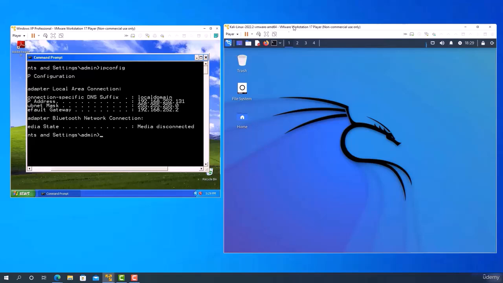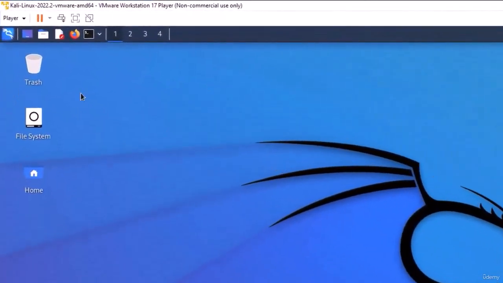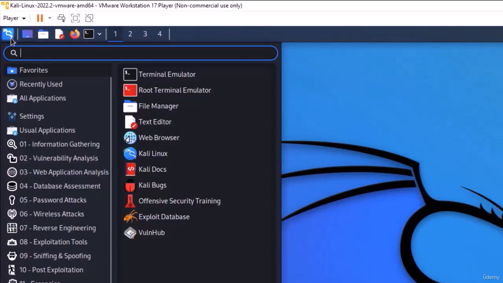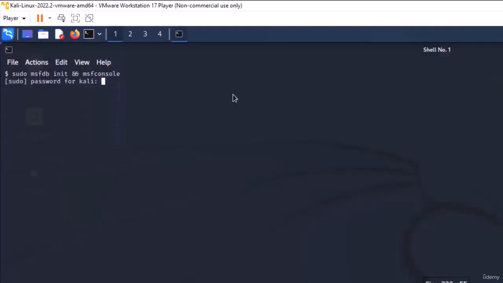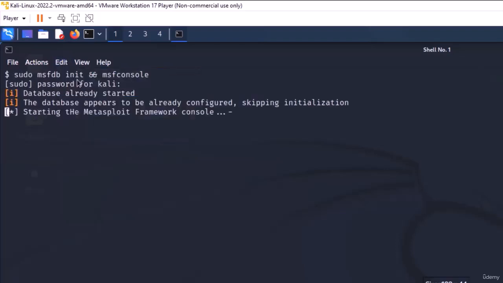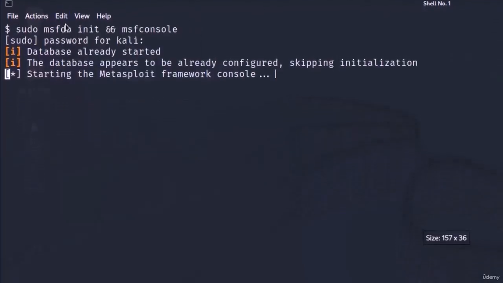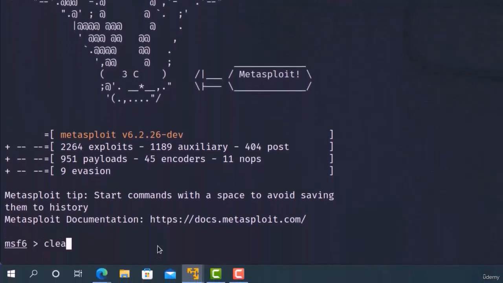What I need to do is launch Metasploit Framework. Let's go over to the app launcher here in the upper left. Click that, go down to Exploitation Tools, and choose Metasploit Framework. Click that. Need to provide the sudo password for Kali. It is Kali. Press enter. And let me just zoom in a bit so that we can see a little bit better. All right, so here we are. Just going to type clear so that we get rid of all of this banner stuff.